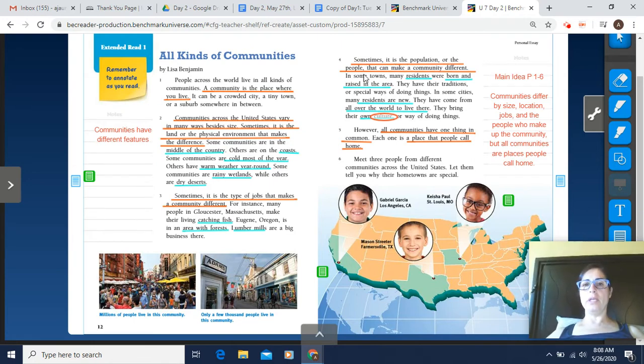Sometimes it is the population or the people that can make a community different. In some towns, many residents were born and raised in the area. They have their traditions or special ways of doing things. In some cities, many residents are new. They have come from all over the world to live there. What do we know that word is called, guys? Yes, immigrants. They bring their own culture or the way of doing things. And in case you didn't know what culture was, here is the context clue.